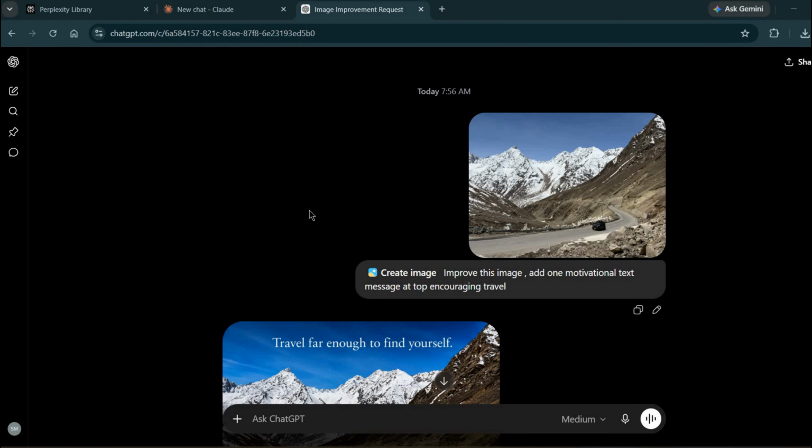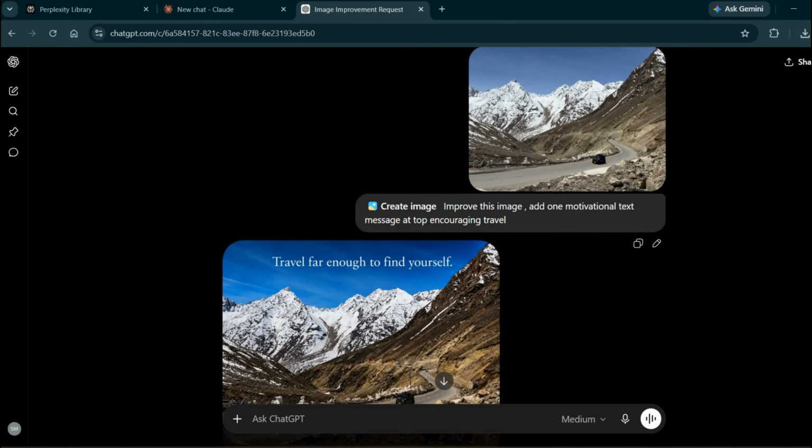This is my ChatGPT window. You can use the app or just open it in your browser. Then you can see I have uploaded first one real picture, which I have taken from my phone. I uploaded it and asked it something very simple: improve this image, add one motivational text message at the top encouraging travel. I have given it full freedom.